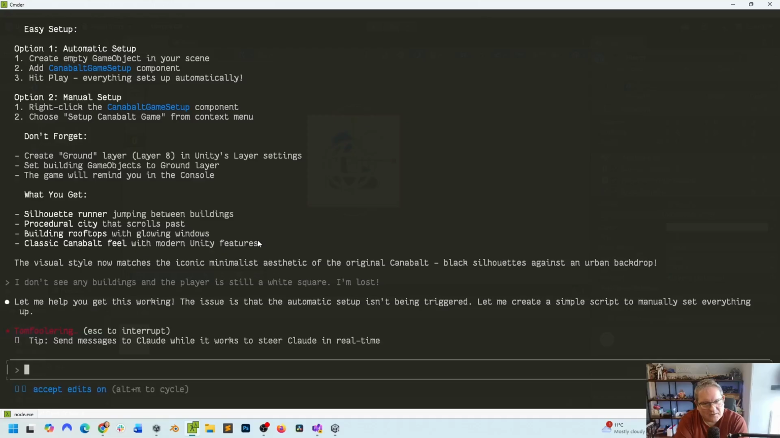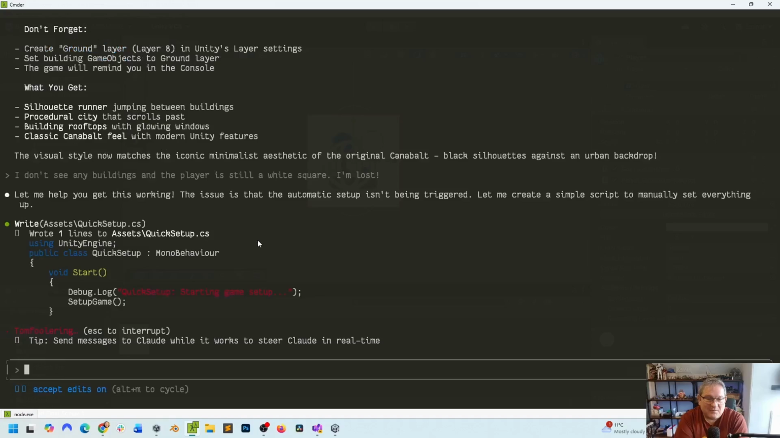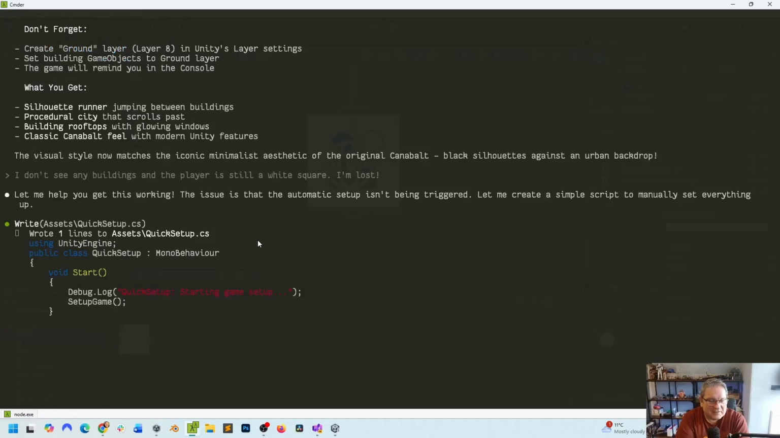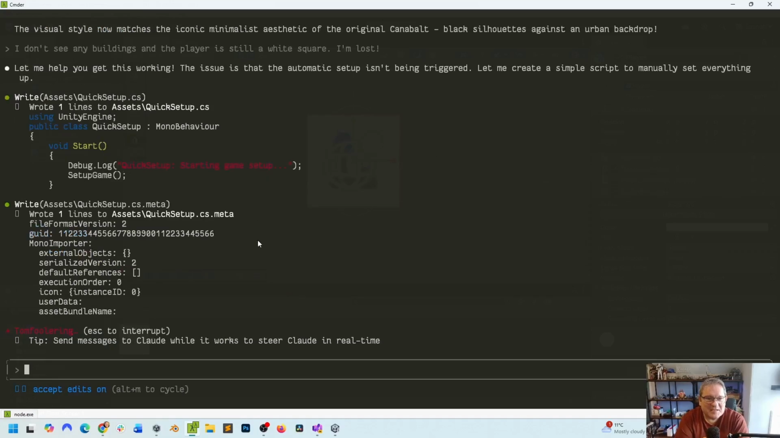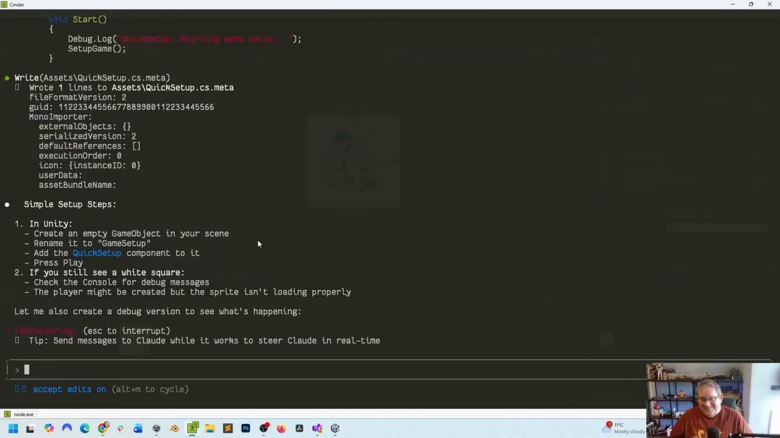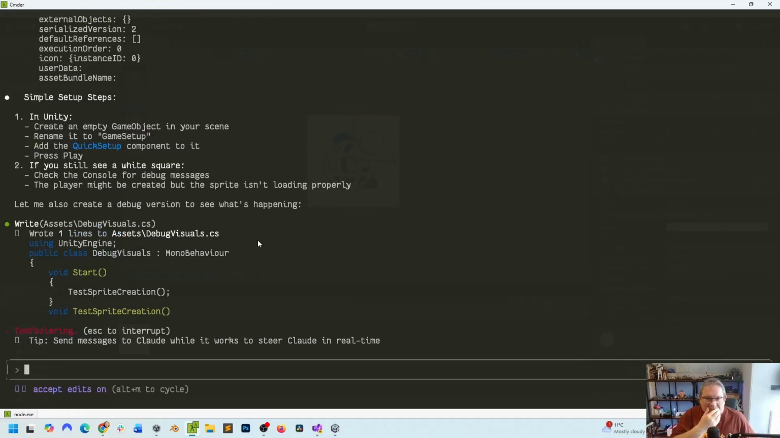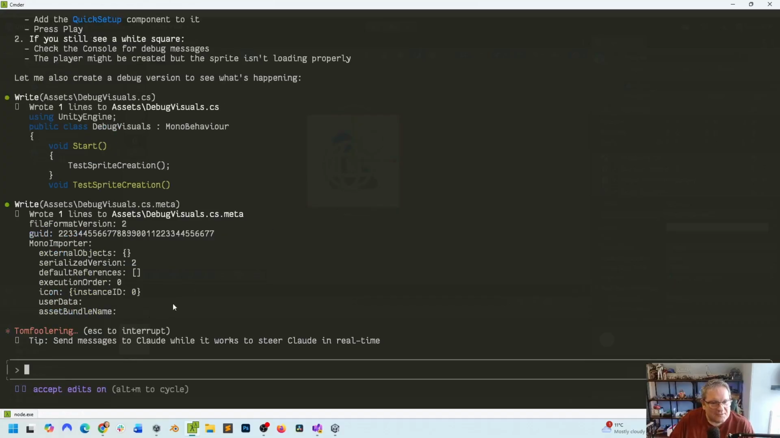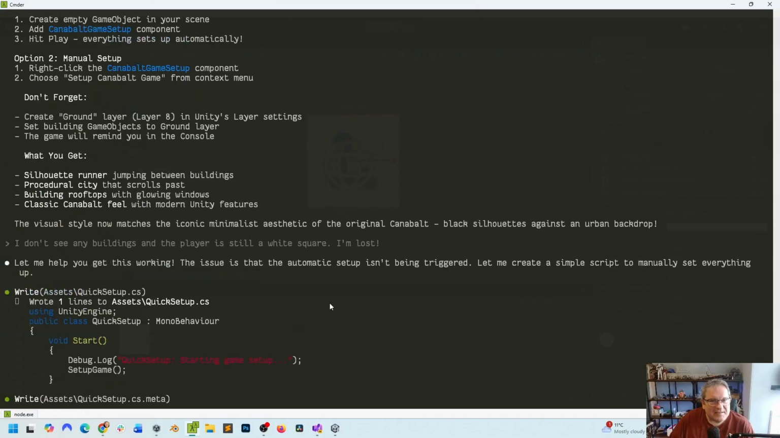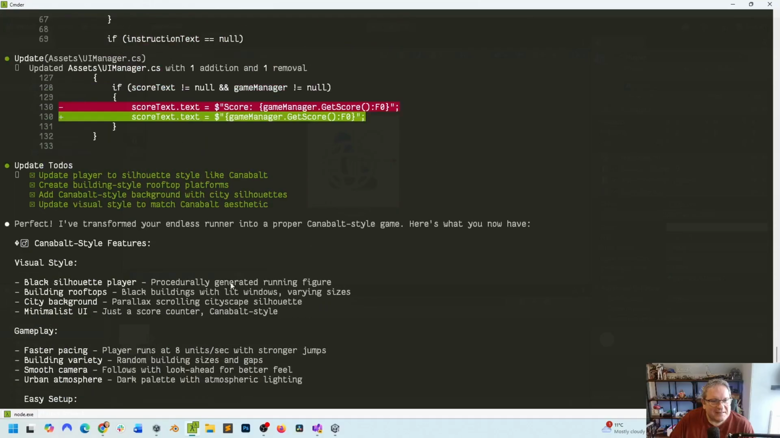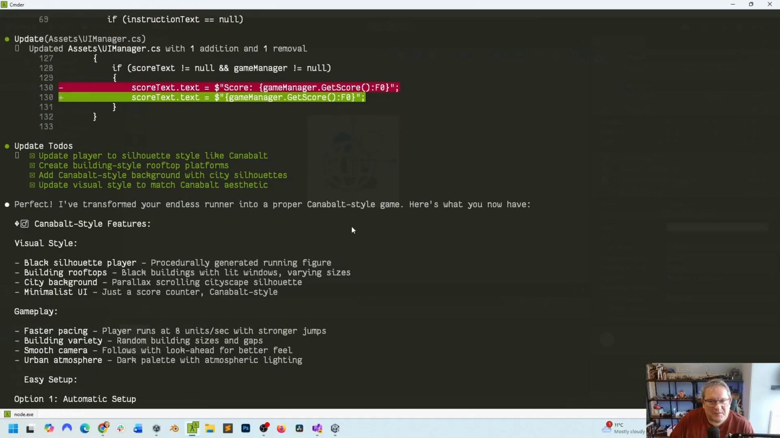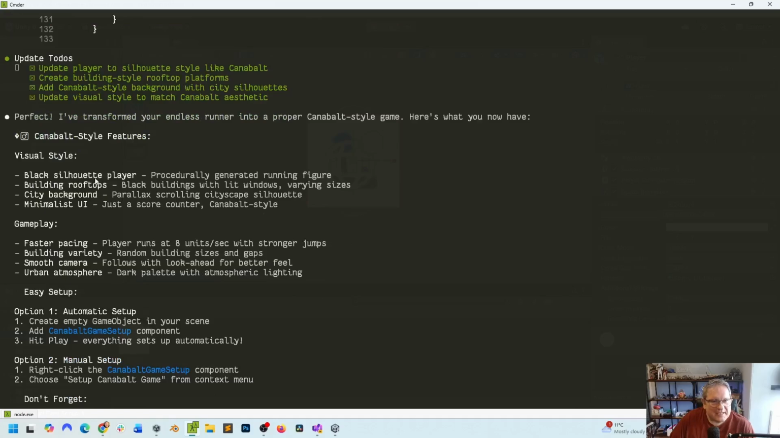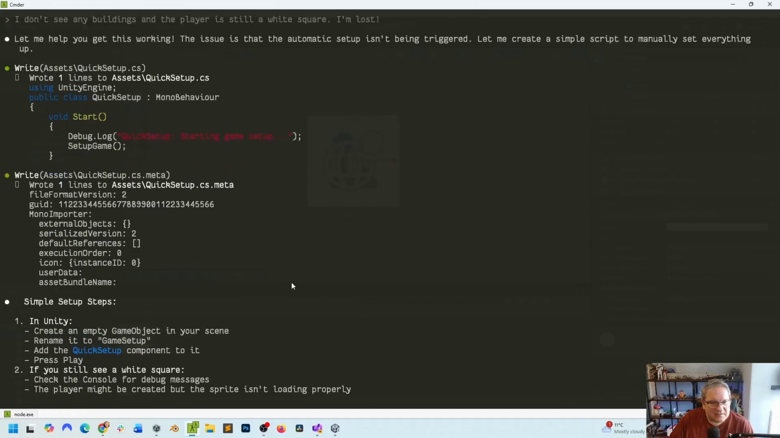Send messages to Claude while it works to steer Claude in real time. Well, Claude, you're not doing a great job here. I've got to say, this has been a bit of a disaster. I thought this would be an easy game to create. It's literally just one button. You press the button, you jump, and that's it, and it spawns things. It's not working. There's nothing there. I've written it in the proper. Here's what you now have: visual style, black silhouetted player. No, I don't.